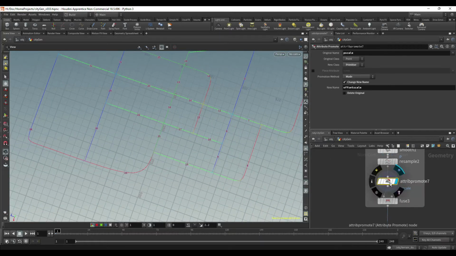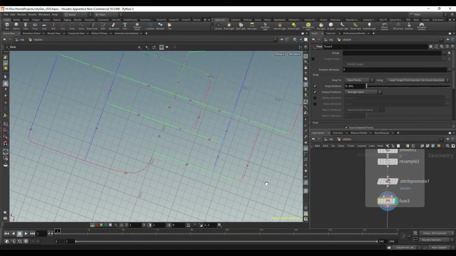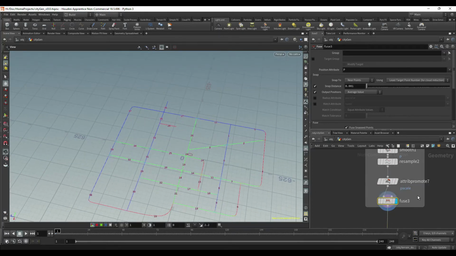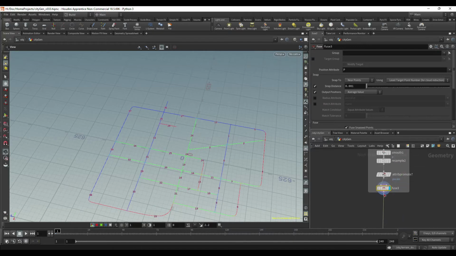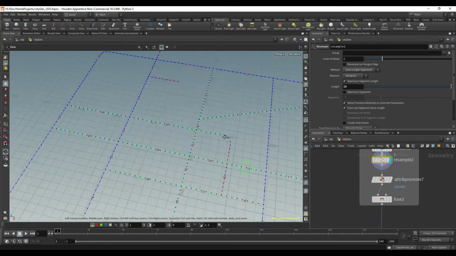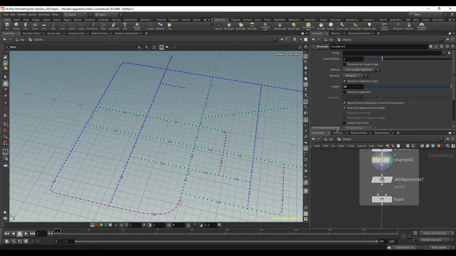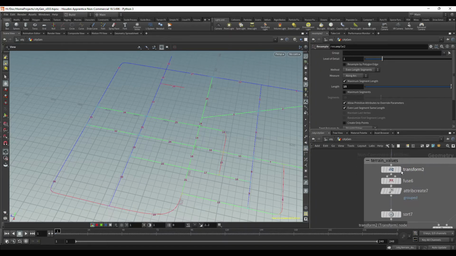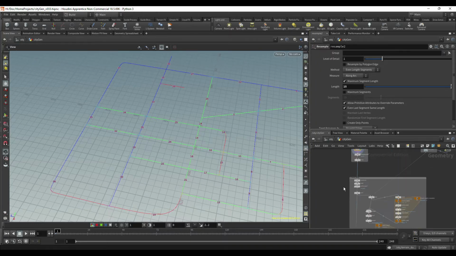Let's see here. That's everything here. This is all locked down. Just fuses and promotes and resamples to make it different scales. Let's see what... Yeah, that's what it's looking like at this point. Alright, moving on. This is where terrain values get baked into the curves.